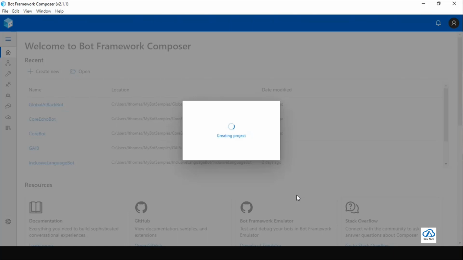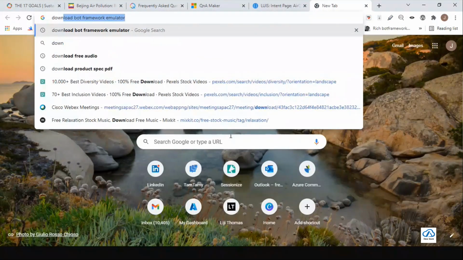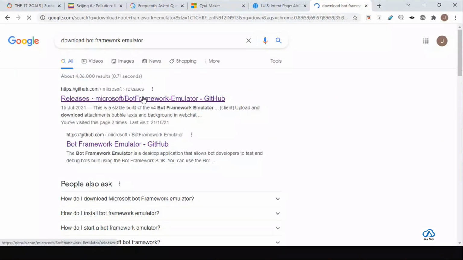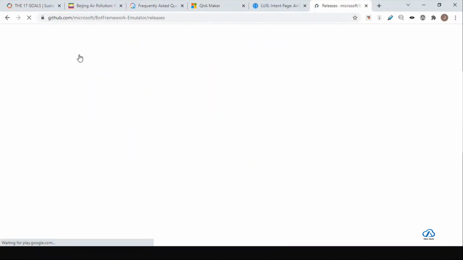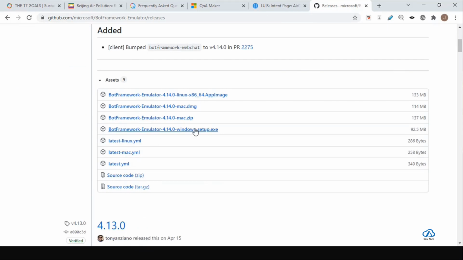I should be able to send some message, the bot should be able to respond back, and so on and so forth. So a perfect tool for that is also available from Microsoft. It's called the Bot Framework Emulator. And how you get that is you just go to Google and type download Bot Framework Emulator, and that's it. You go to the GitHub releases and you can download this emulator from here. I have downloaded the emulator, so I'll show you that in a while.